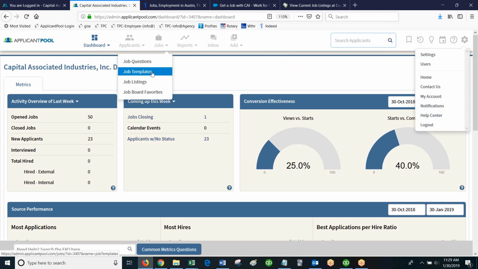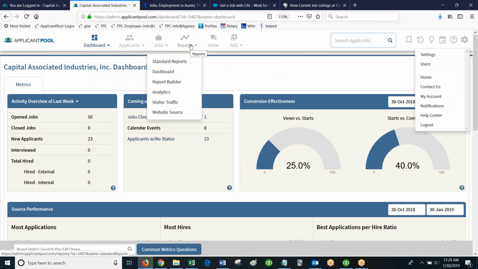A single job template can be used to set up as many job listings as you want going forward, and you're going to know that it's that template. It's a starting point, hopefully a clean starting point. Again, we'll touch on the reports.